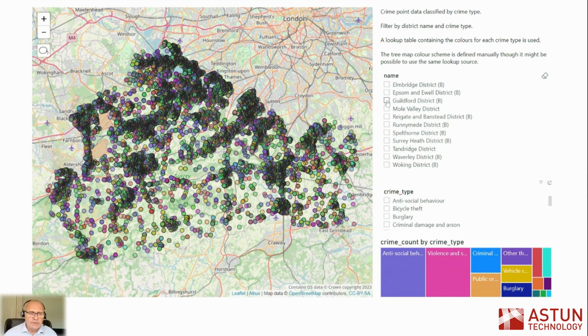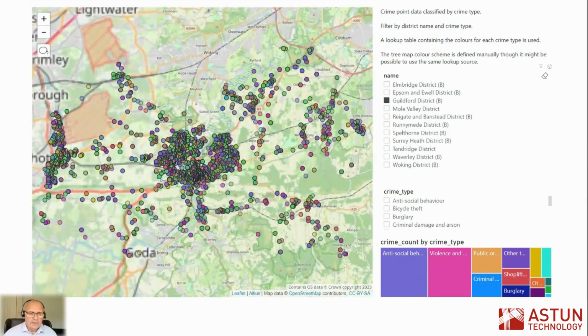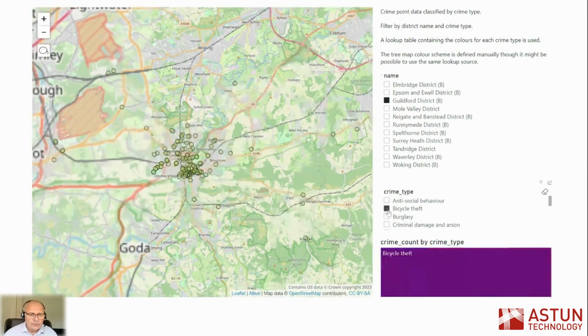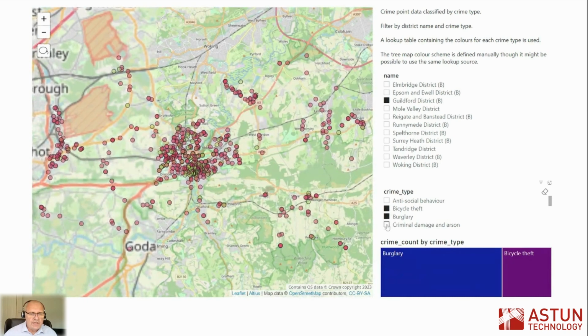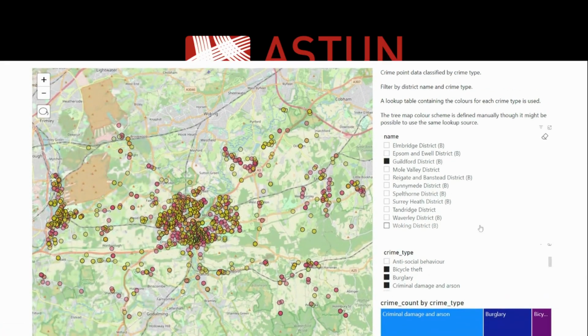Let's select an individual district. And if I select just a couple of individual crime types, you can see the distribution of those.